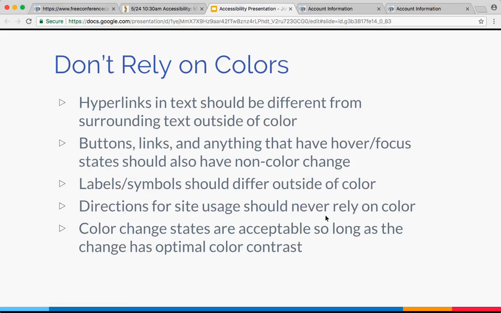In some cases, this could be bolding them. This could be the classic underlining them, putting a border around them. Just make sure that whatever style you use is also not used for something else on the website. So if you decide to bold your hyperlinks, don't use bold for emphasis because people might assume that it is a hyperlink. Any of your buttons or links or anything that has a hover state or focus state should also have a change that is outside of color for the same reasoning, so that people know that the state has changed outside of color. Any sort of labels and symbols should be different outside of color.